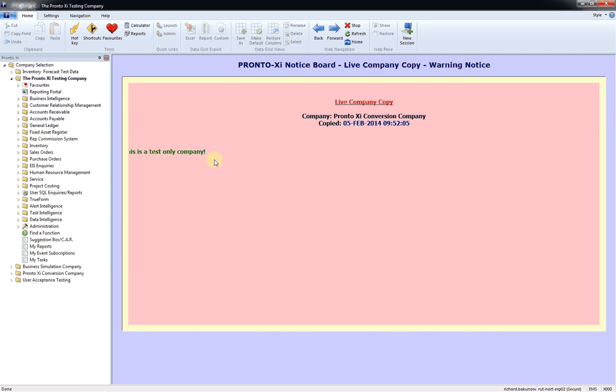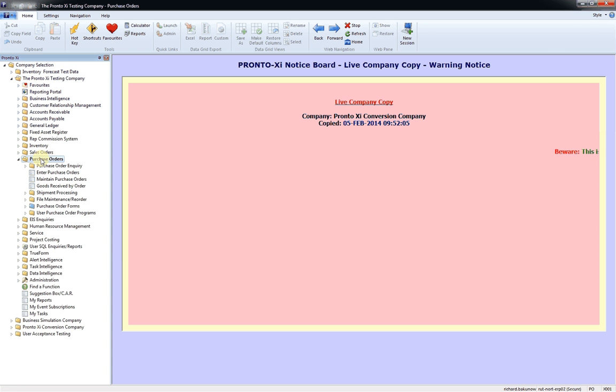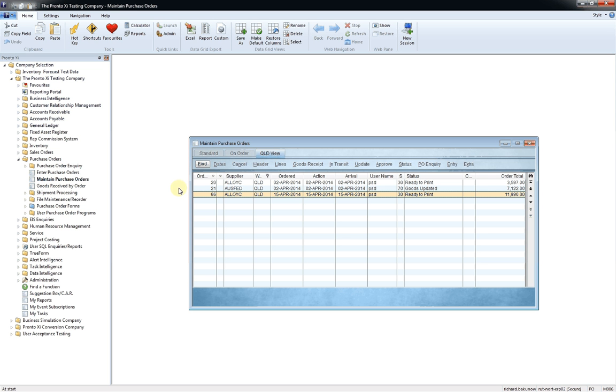Let's have a little bit more of a detailed look into data grids. Using our previous example in the navigation overview video, let's look at the Maintain Purchase Order screen, where we set up a specific filter just to show us the Queensland view on this particular data grid.